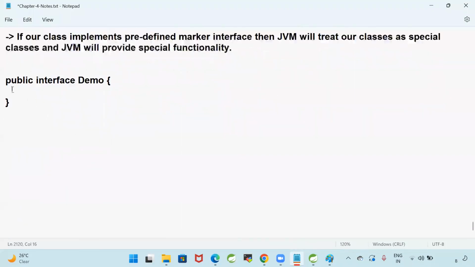Okay, now public interface Demo. What is Demo now? Demo is a marker interface. I am writing public class Test implements Demo. Am I implementing a predefined marker interface or a user defined marker interface? I am implementing a user defined marker interface. Any use? Why?